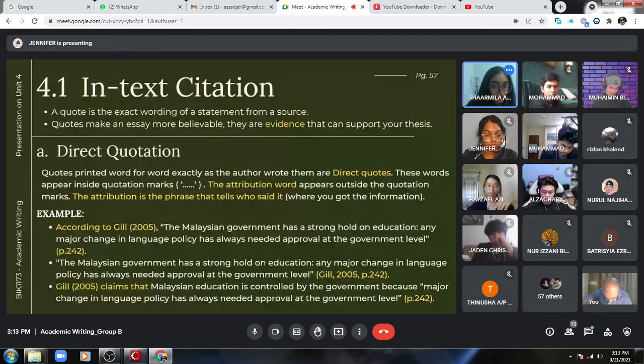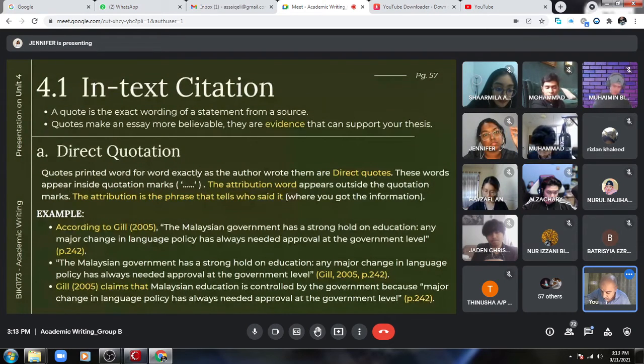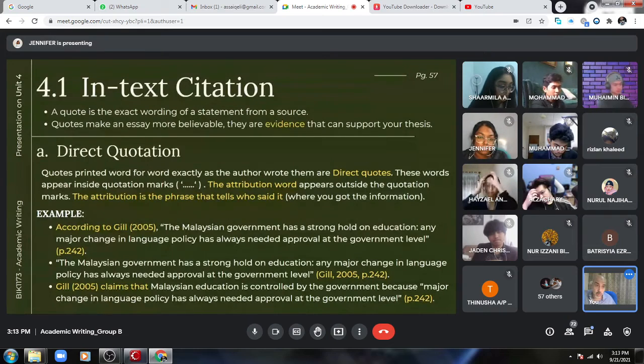A, it says, according to Gill, 2005. However, in the third one, it does not have according to, but it has claims, a reporting verb. According to is also a reporting verb, but this one has claims. Which one reflects the opinion of the writer of the material quoted? C.